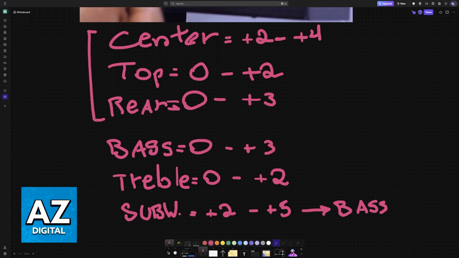I hope I was able to help you on how to change the Samsung Q600C best settings.